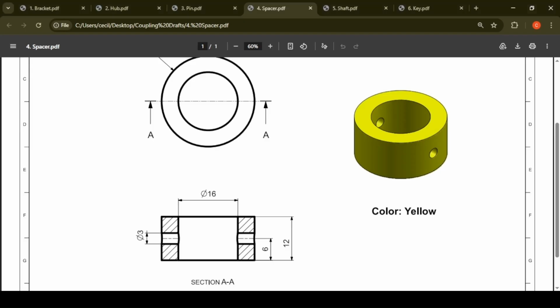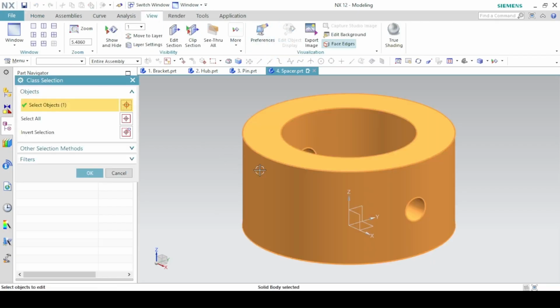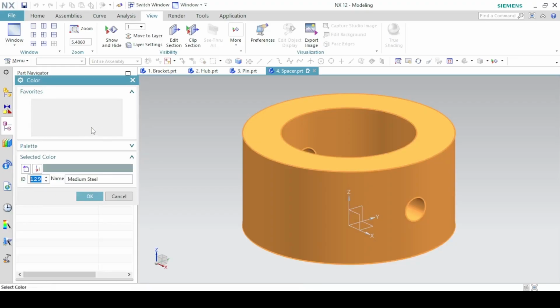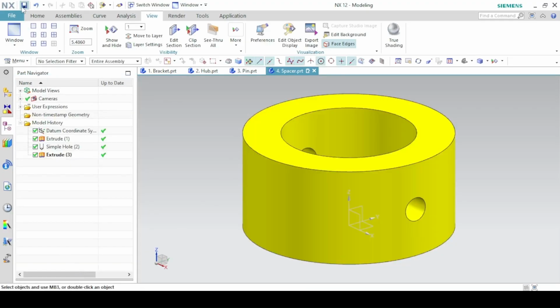Change the color to yellow. So view, edit object display, click on the object, okay, and change the color to yellow. Then we save the part. We move on to the next part.